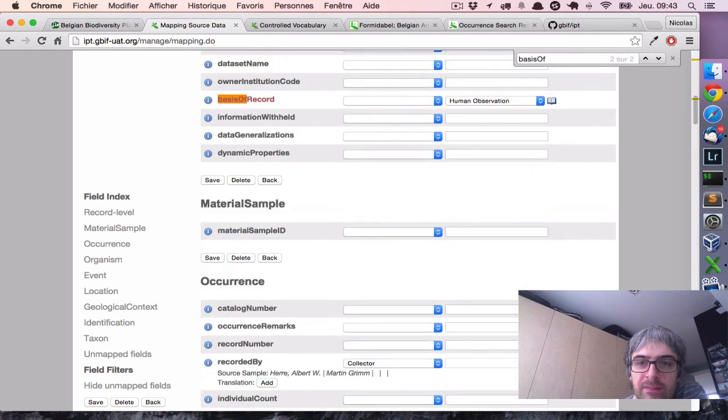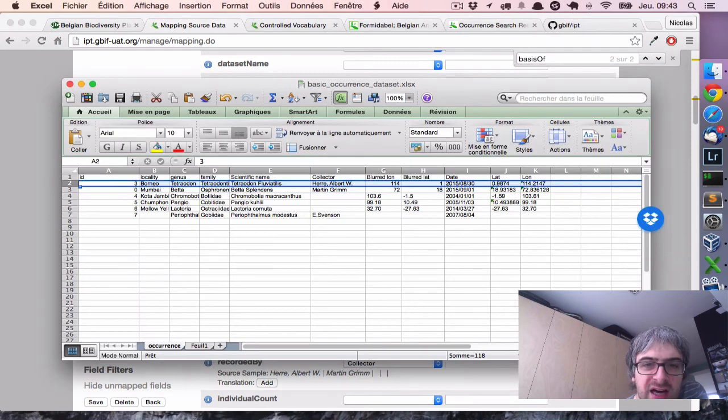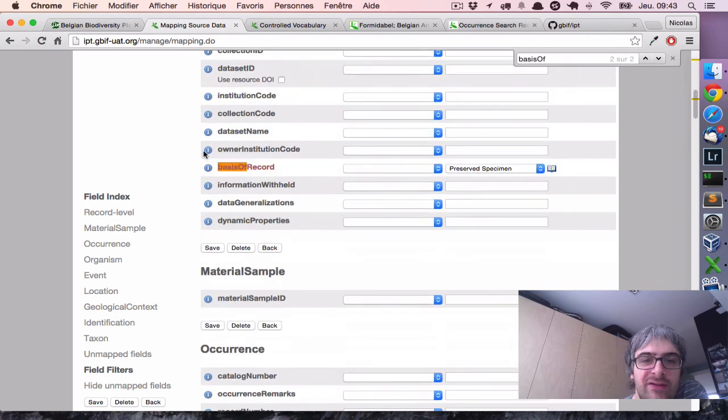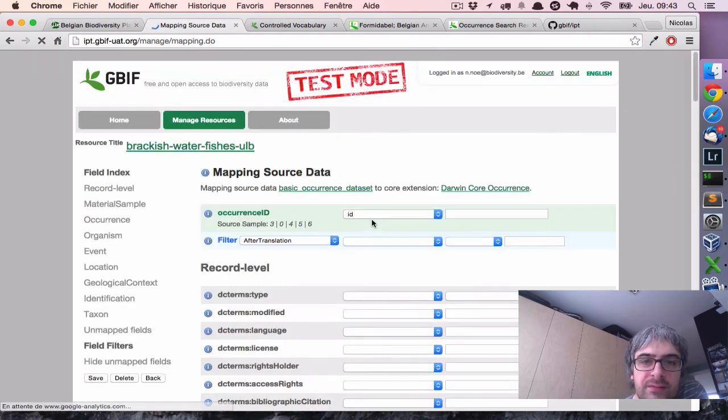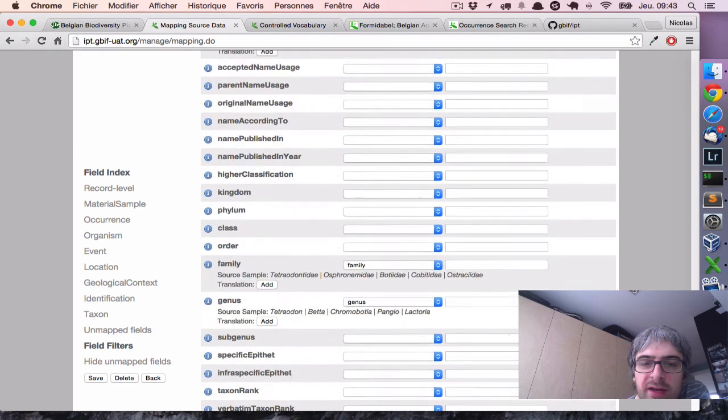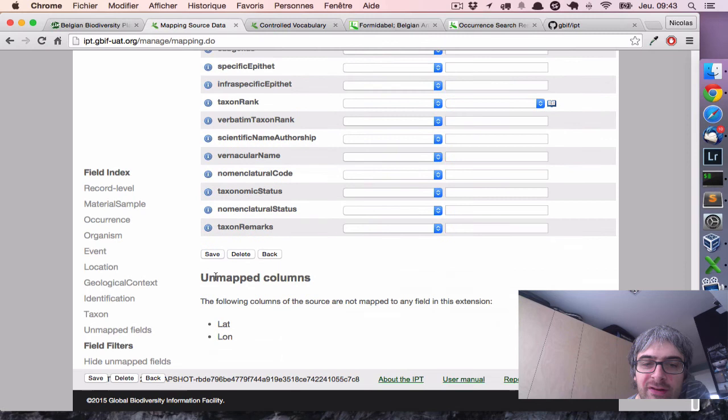So let's go back one last time to basis of record. Here, if I look at the data, there's a collector, so it seems it was really collected in the field, so the specimen is probably preserved somewhere in a museum. So I will select the value preserved specimen here. I can save one last time. And this time we can see that we have quite a good mapping, I think, because in unmapped columns you only have columns left that you don't want to publish, that you don't want to map.